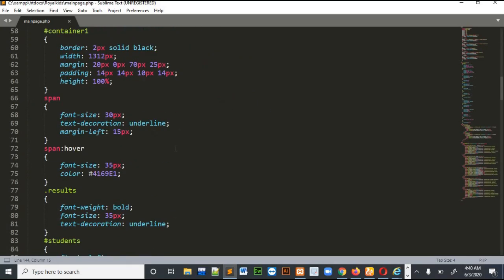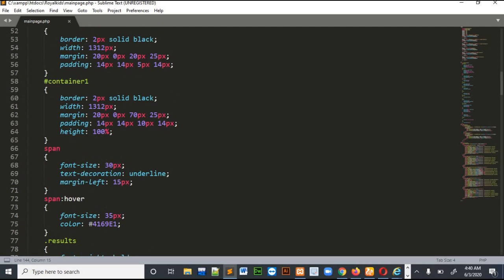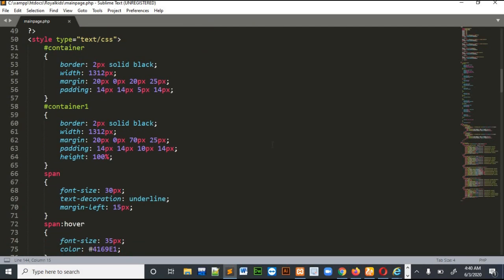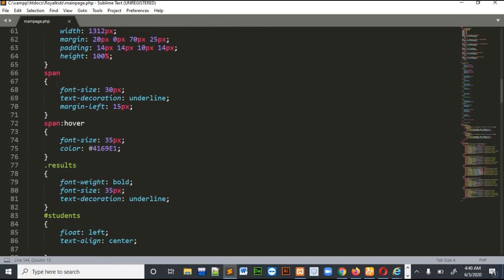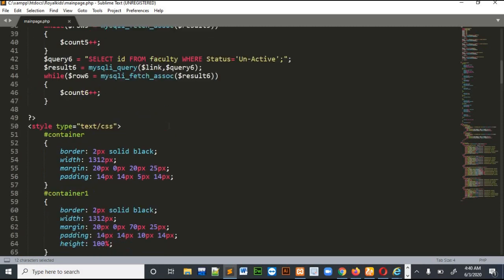So I will also show the hover effect I had put for the values. You can see that here is the span tag. I have used the span tag for student and faculty, and then there is the hover effect, and there is a color, and I had also increased the font size on hover. Okay, so this is all for the main page.